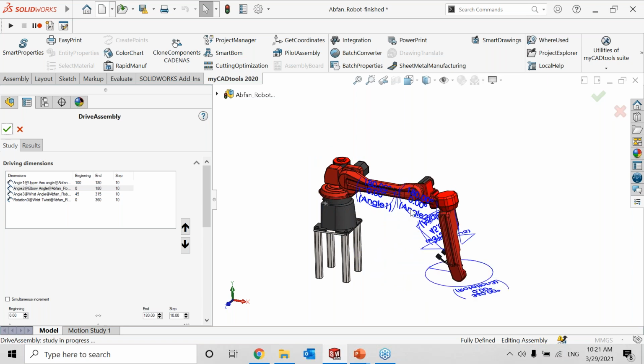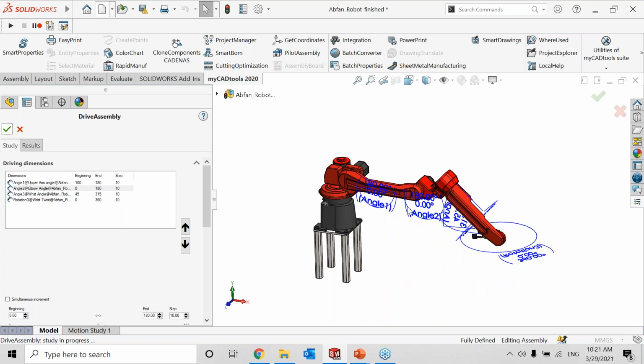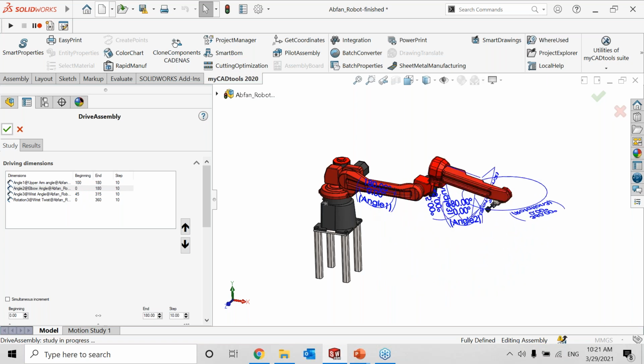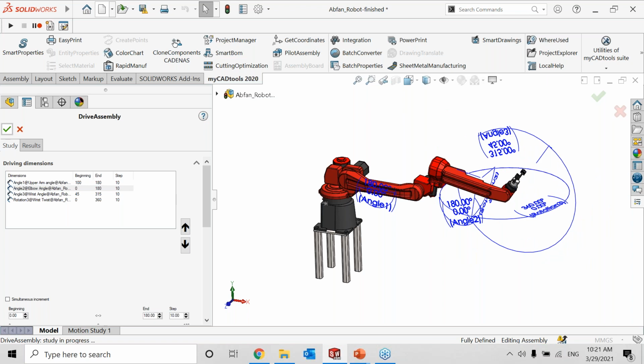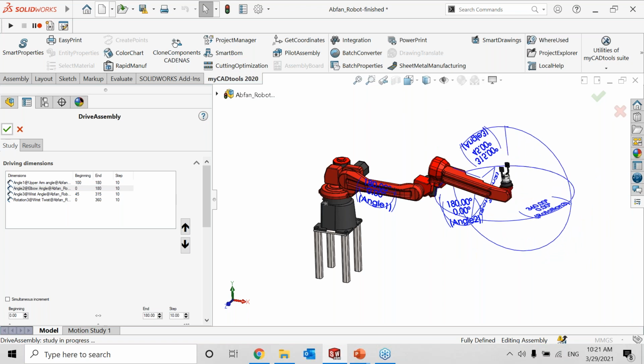Yeah, it depends on my angle. I just put 100, so it overlaps a bit. Okay, so you see the movement here. Each of the rotation, each of the movement, it follows the steps and the angle here.